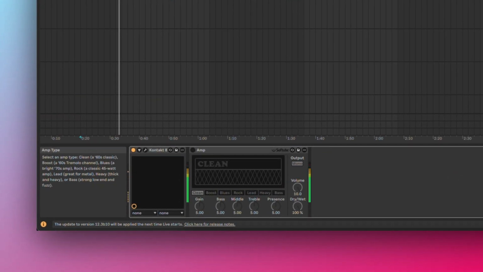Most producers think Ableton's Amp is only for guitars, but it's actually one of the most versatile sound-shaping tools inside Live. Amp was developed with Softube and models 7 classic amplifiers that cover everything from polished cleans to total chaos. Each one has its own personality and purpose.